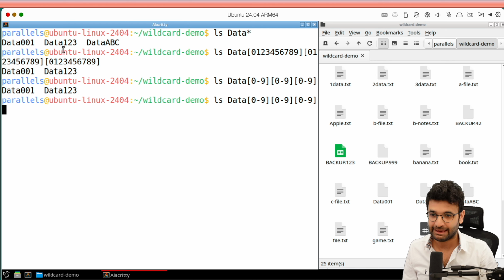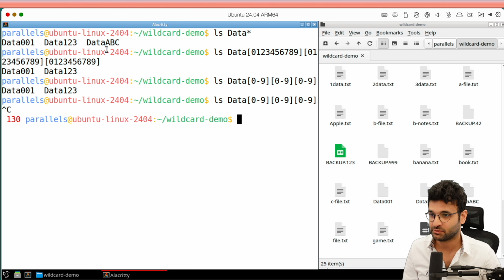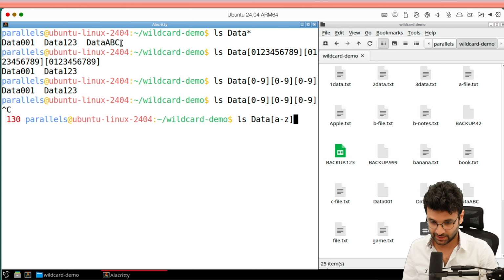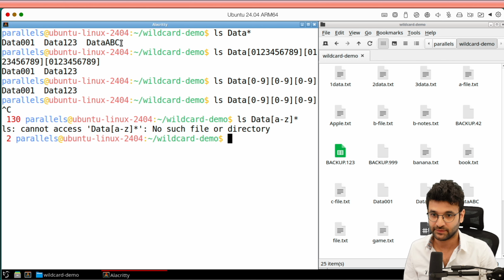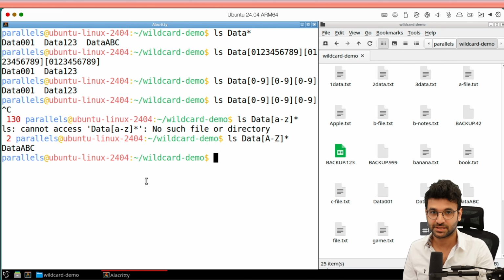You get the point. What if you want to get this result here? Well, I'm going to do data, and then I'm going to specify range A to Z, and let's just put an asterisk at the end. Well, I'm not getting anything. Why? These are uppercase, and there is a distinction here between lowercase and uppercase. So if I do this, I get the file that I intended printed.